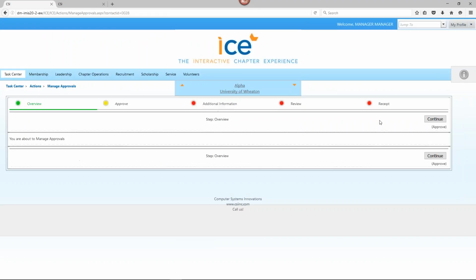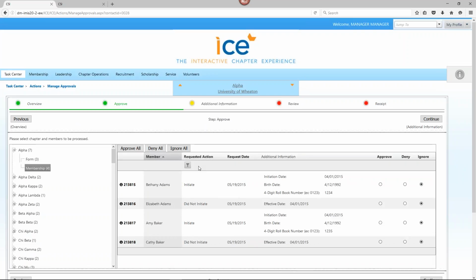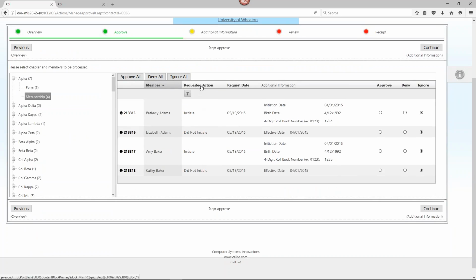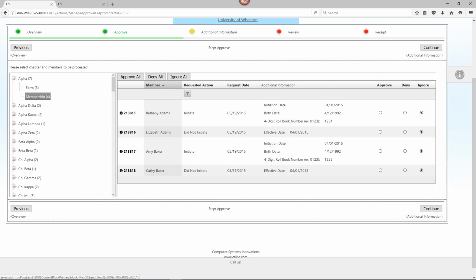I go to Manage Approvals. Go to Step 2. I select my chapter and select a section. And here's where I can click on the column heading such as Requested Action. It's going to group by action type. This will be useful if you have several staff members that are approving different types of actions. They could sort to find a particular action that they approve only, as well as sorting by requested date and member name, which is sorting by last name.